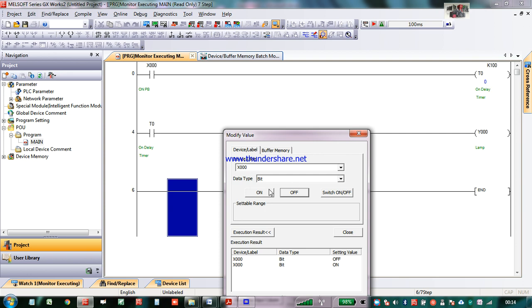If we switch on the bit again, the timer will run. But before it reaches, if we switch off, the timer will go to 0 value. So this is how the timer runs, and the timer will run as long as the enable input is on. So it is called an on delay timer. Once the preset value and the current value are equal, the timer will give an output.